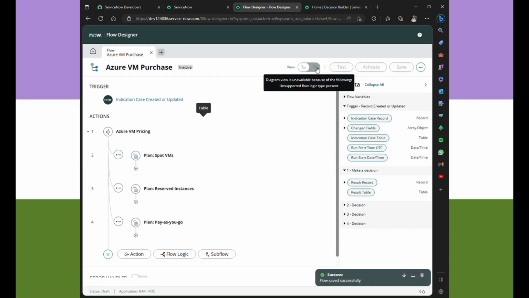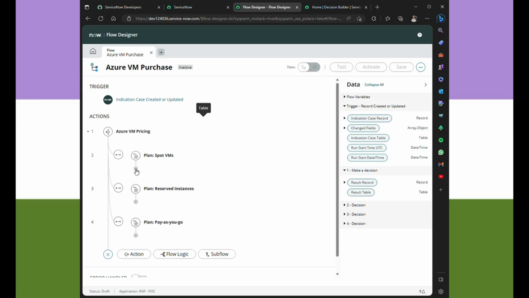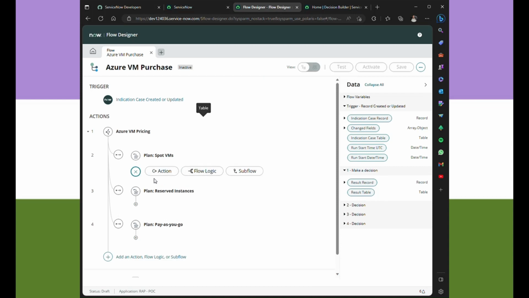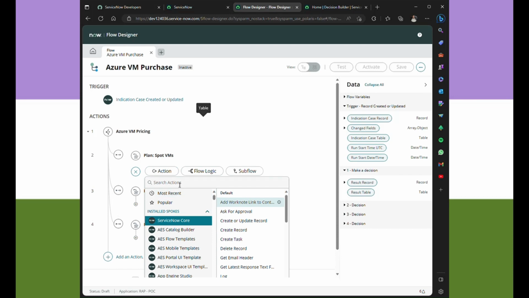And still it is not sufficient, right? So we'll go ahead and put some action here. So for example, I'll say update a record, right?